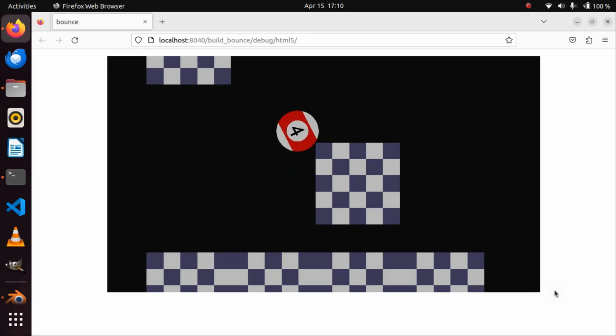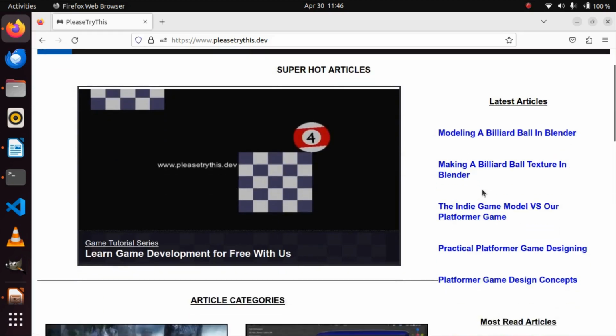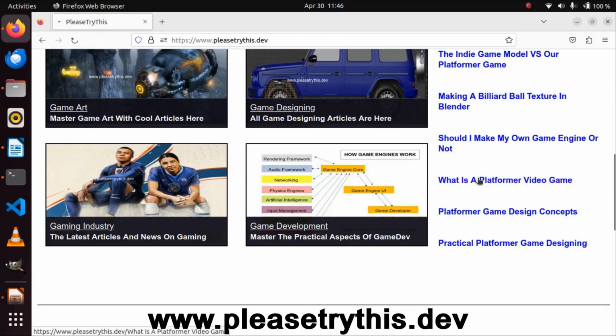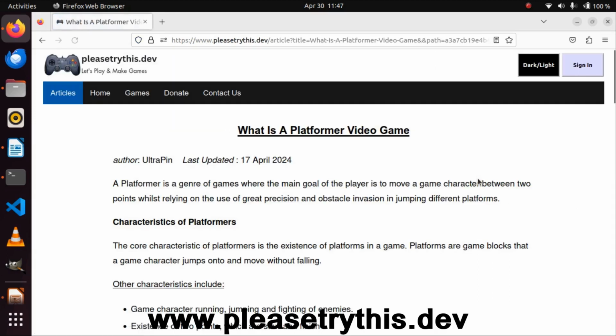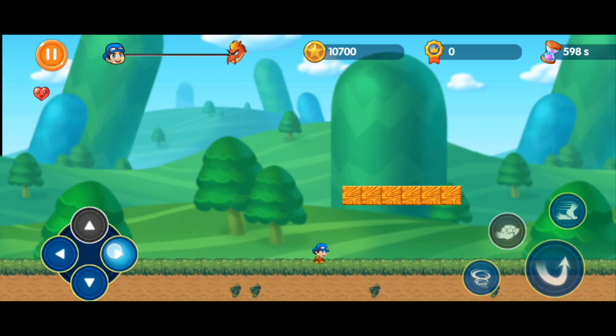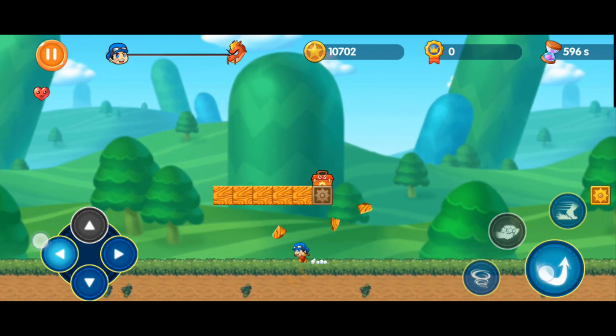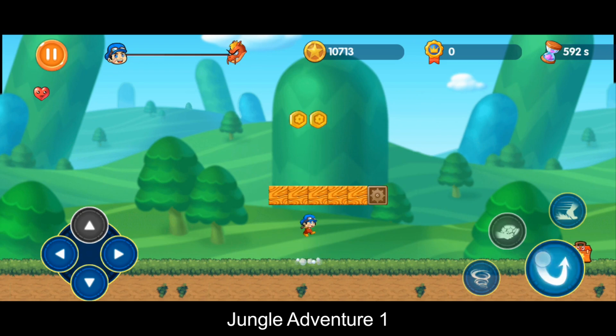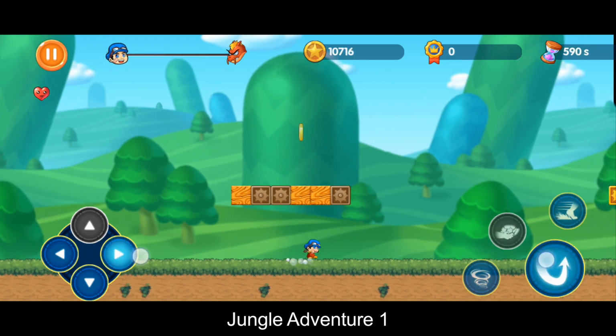So for our game, we will initially target the web. And there is a reason for this, because I want to add this game on my website, www.pleasetrythis.dev, so that any visitor who comes will have the privilege to play this game there also. I will expand to other platforms as time goes on, and that is that. So we are targeting the web, probably HTML5.